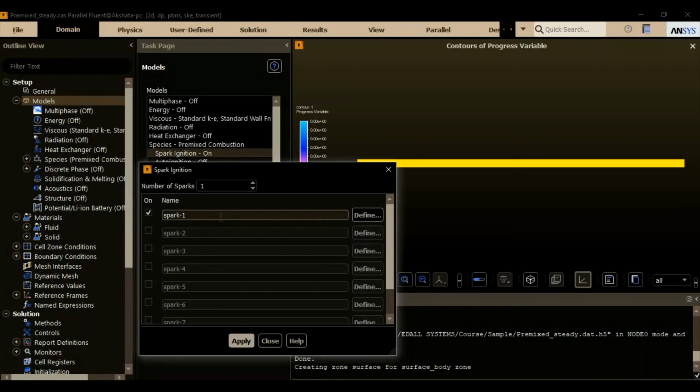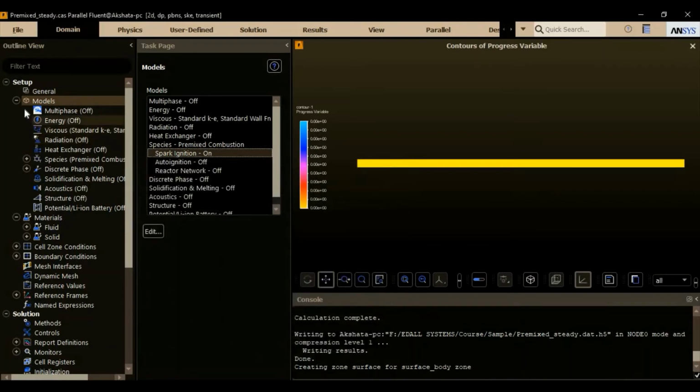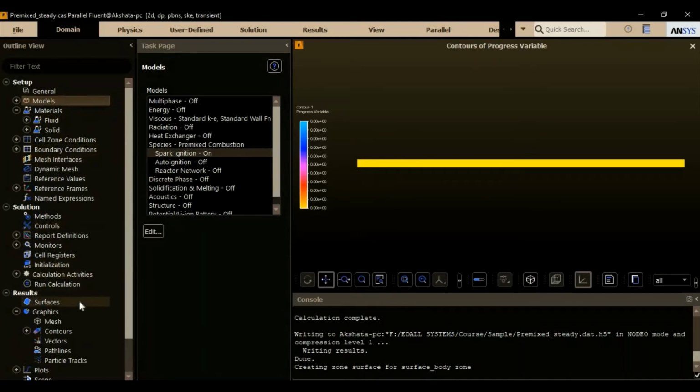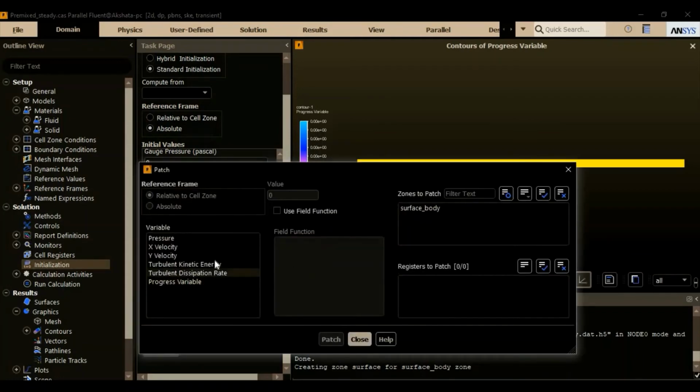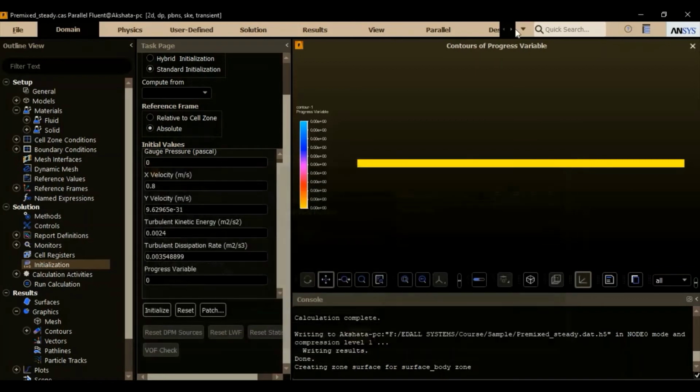Then we have to apply, and make sure that this is enabled. Then we'll close. The rest we don't have to specify anything here. One thing we have left to do is to patch our value of progress variable c equals 0 at inlet. To do this we go into patch, and right now we see that there is no region present here. So we have to create a new region.